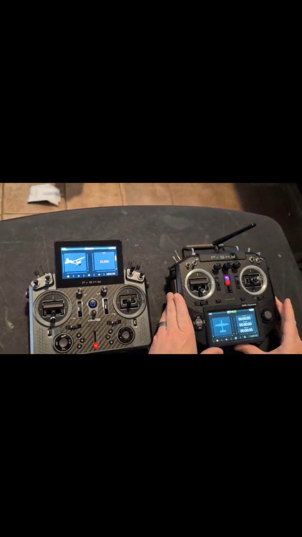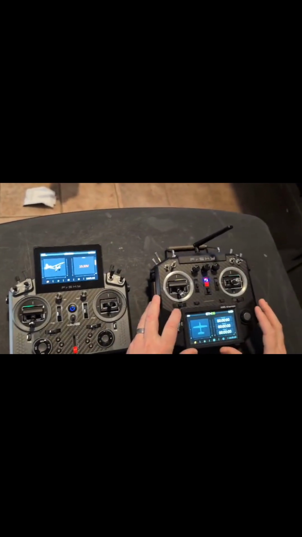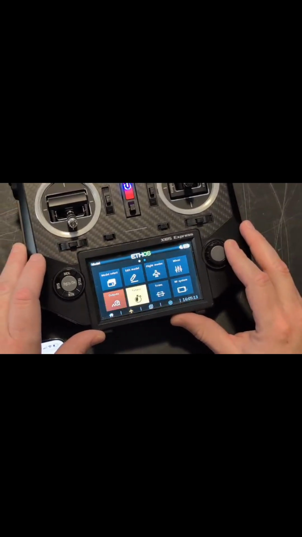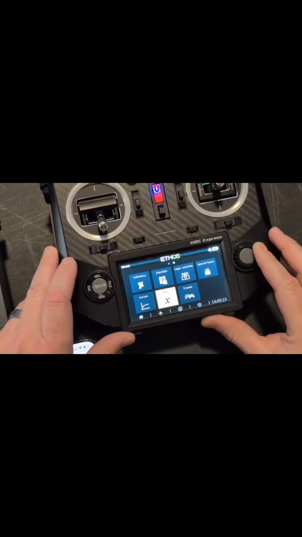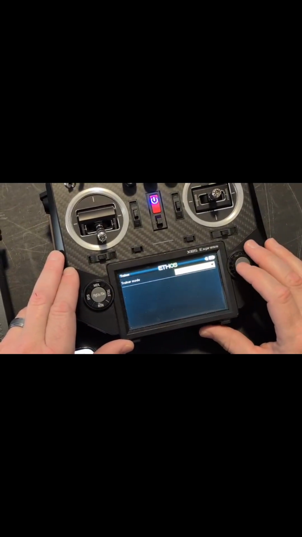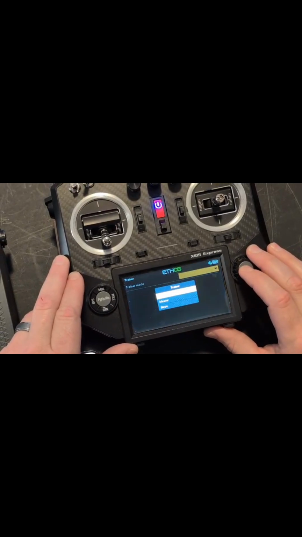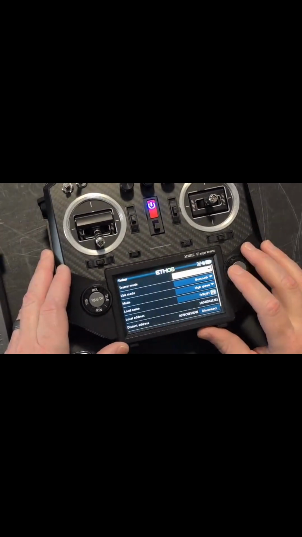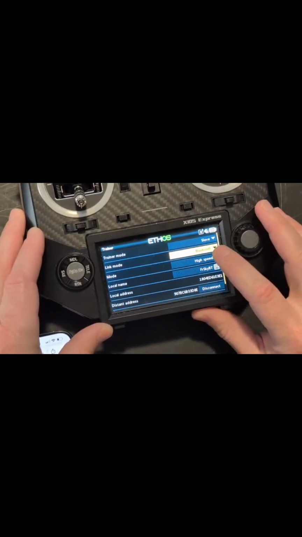So let's go ahead and start with the student transmitter. We're going to press model to go into the model menu. We're going to go to the end of page 2, the trainer menu. Now in the trainer menu, you're going to need to make a selection here. And since this is the student radio, we need to make it the slave radio. We're going to select Bluetooth.